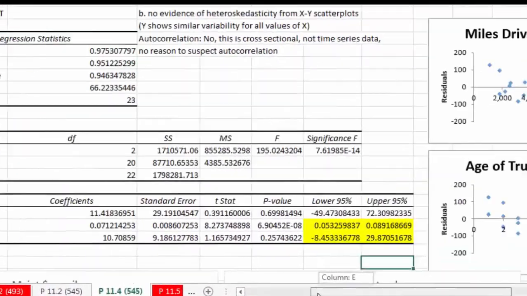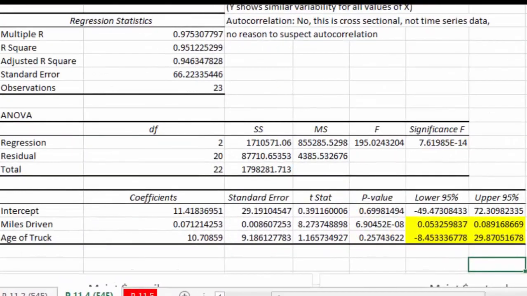Now, part C then says find 95% confidence intervals for the regression coefficients on the two x's. That's given in our output here. I highlighted it. The lower 95%, the upper 95%. And what we see is that for miles driven, the p-values are small only on miles driven. And then we have a range between 0.05 and 0.09. Okay, so that's significant, and then we've got a nice interval there.